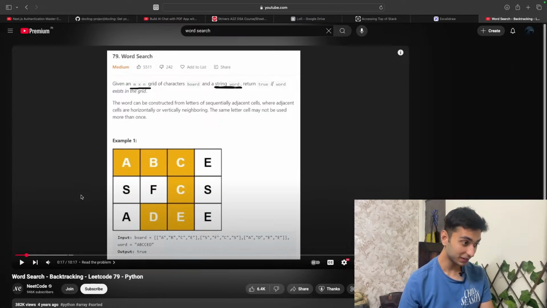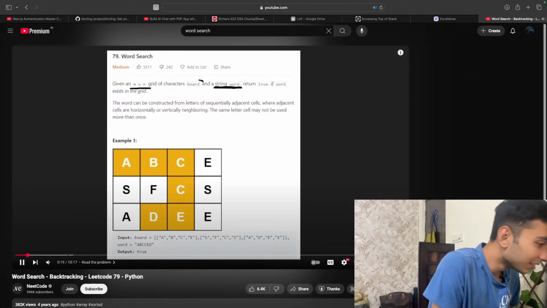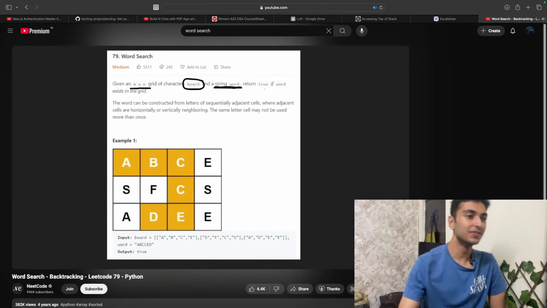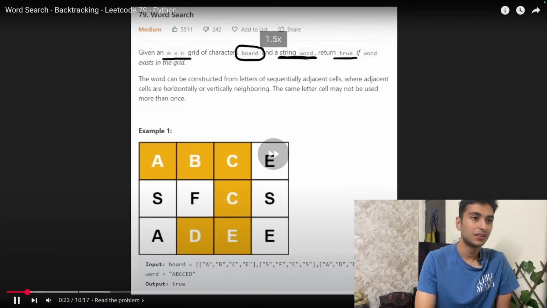Alright, for this word inside of our board, if we can find the word, we return true. If we can't find the word, then we return false.